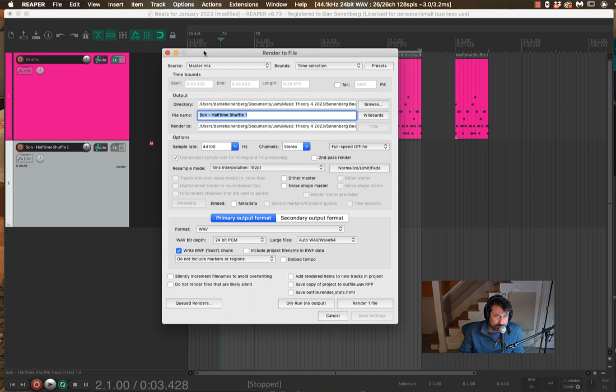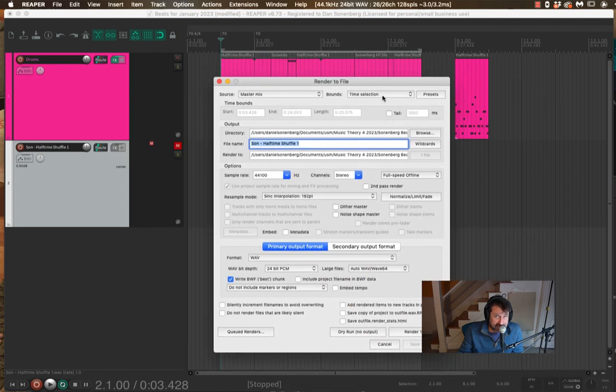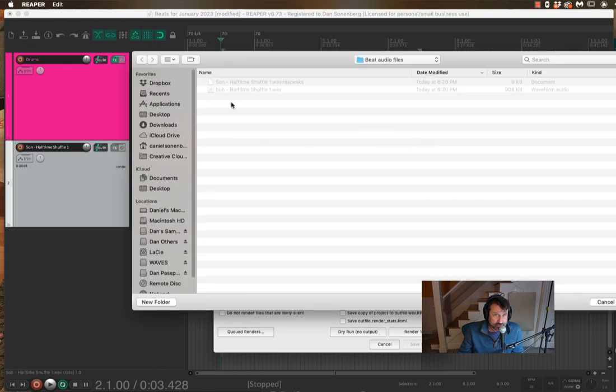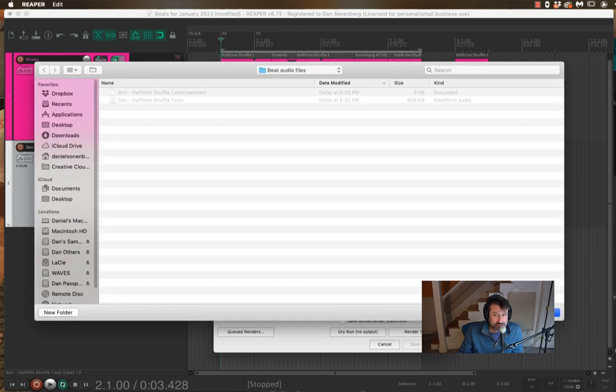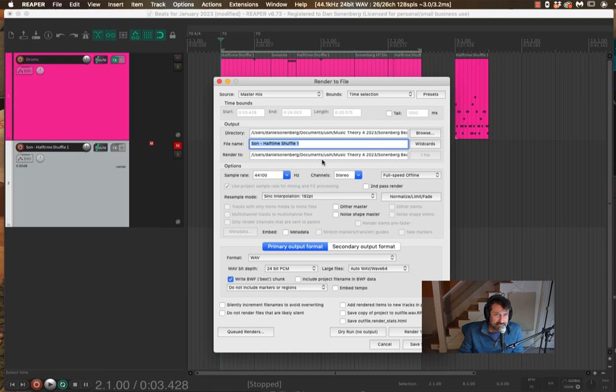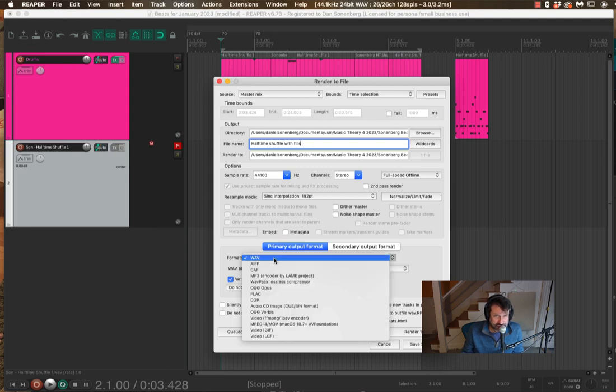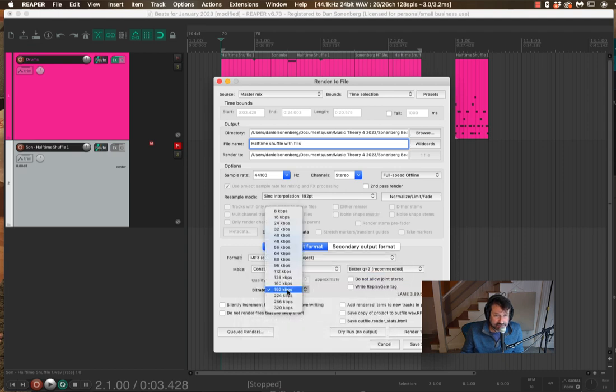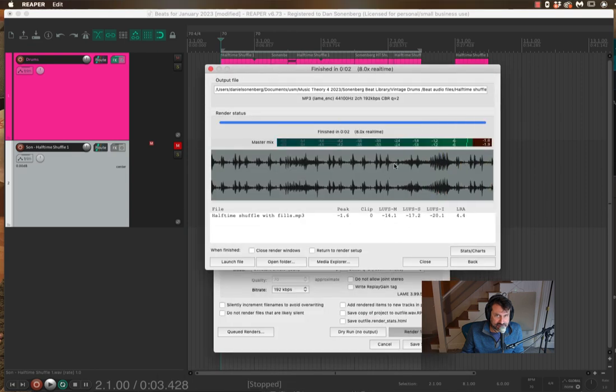I'm going to choose render, right? I'm still going to make sure that it's my time selection that I'm doing. And I could browse for a directory. I always want to know where it's going. And I could put it here, or I could put it somewhere else. Probably wouldn't leave it here, but for now I will. And I could call it halftime shuffle with fills, and go down here to the format and choose MP3, right? And then I've got choices about the quality. 192 is pretty good quality, but not huge, especially for this. And I can render that, and you can see it sort of happening here.